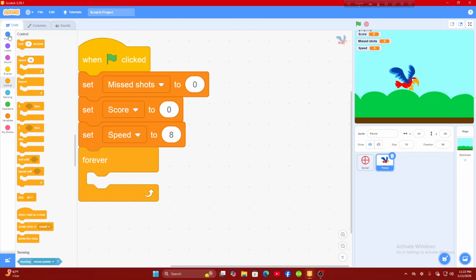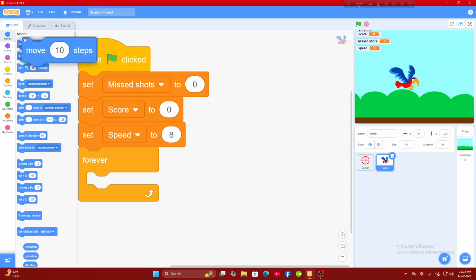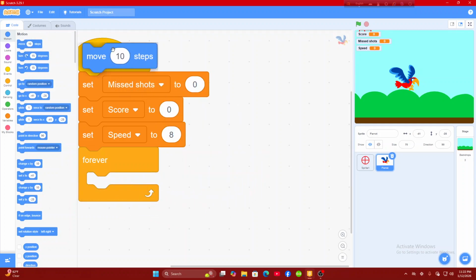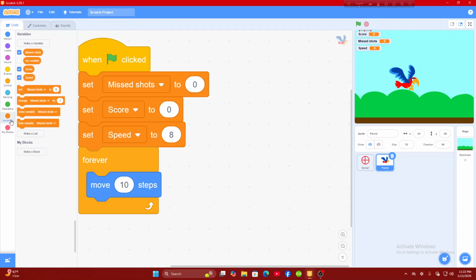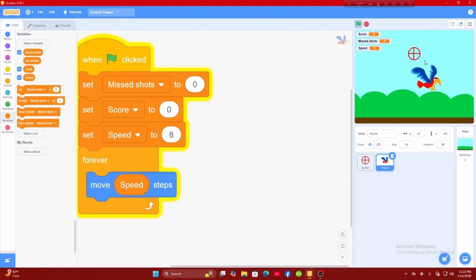Now let's go to motion. Then move 10 steps. Let's do that again. Instead of 10, let's go to my variables and drag speed steps. Now let's see. Yeah, it's doing pretty fine, but let's just set this here. Click this and set this here, just like so.